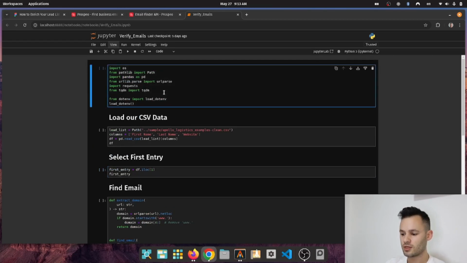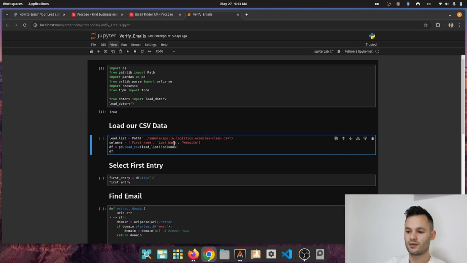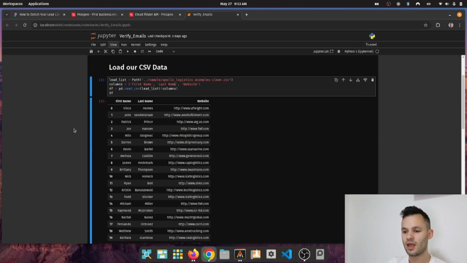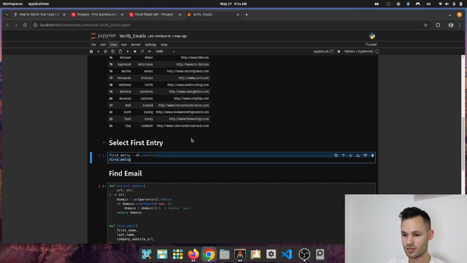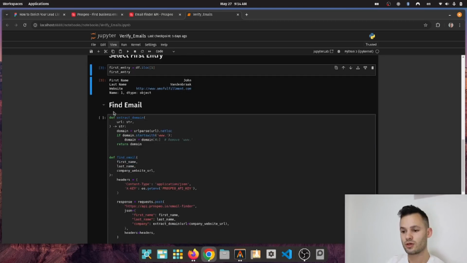So first thing we do is we import our requirements. Then after that, we're going to load the data frame, and we've got a bunch of first names, last names, and the website URLs. So what we're going to do now is just select the first entry, the first row. After that, we're going to use Prospero to find the email.